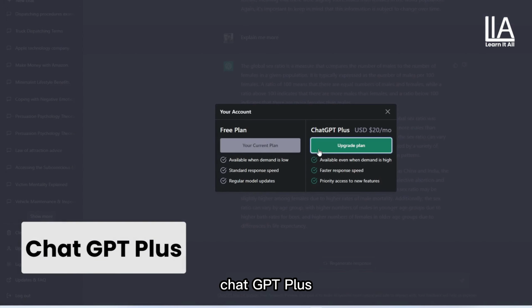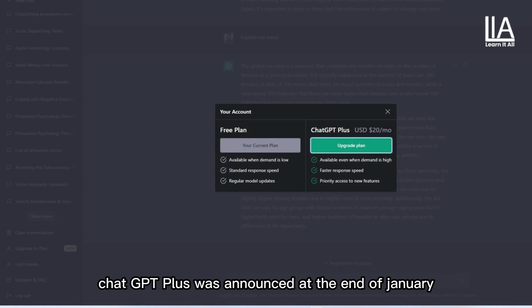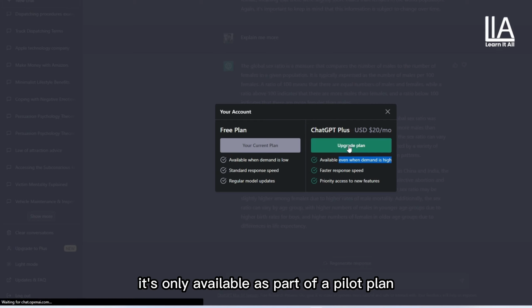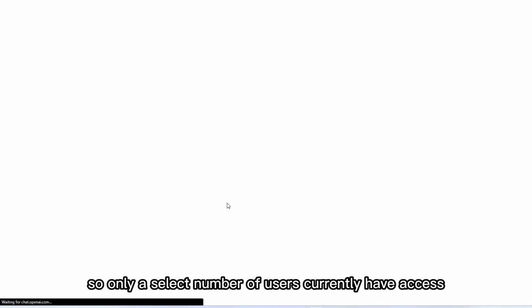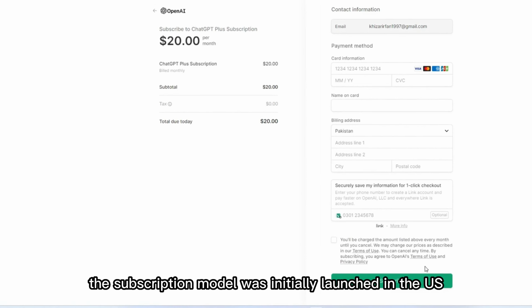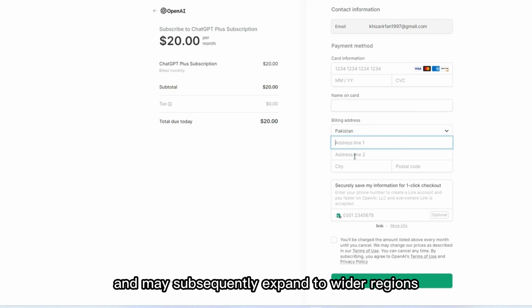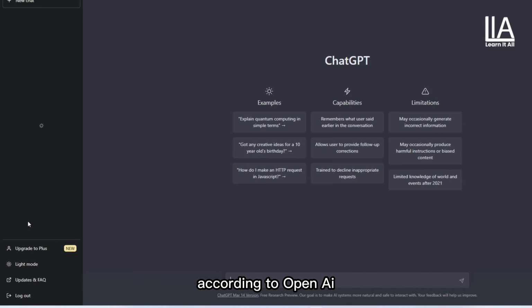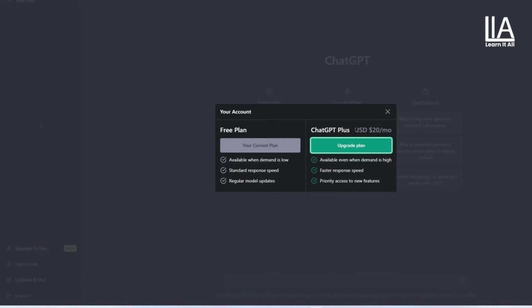ChatGPT Plus. ChatGPT Plus was announced at the end of January 2023 and is priced at $20 per month. However, at the time of writing, it's only available as part of a pilot plan, so only a select number of users currently have access. The subscription model was initially launched in the US and may subsequently expand to wider regions as wider access becomes available. According to OpenAI, the ChatGPT Plus subscription plan will have the following benefits.